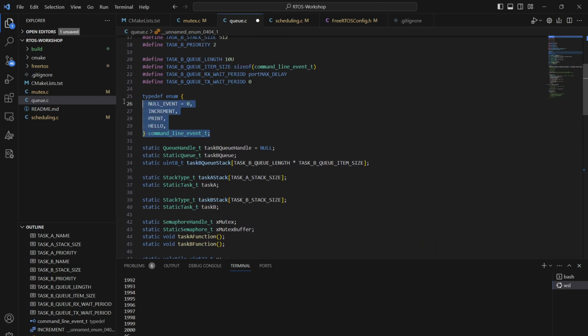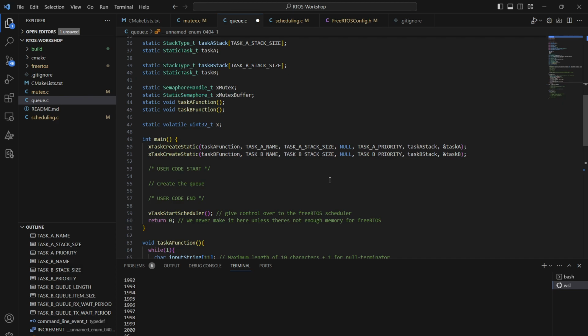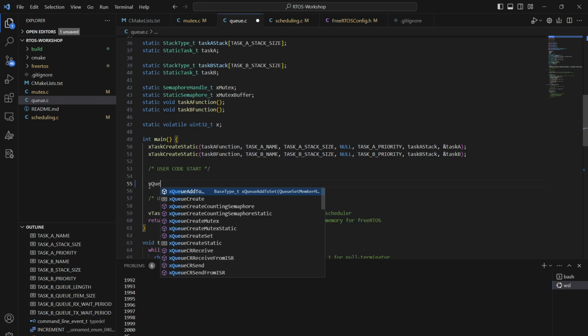Okay, so we have an enum here, and it just has null event, increment, print, and hello. This is what we'll be sending into the queue. Whenever we're sending something into the queue, it will be this enum. So in our main, now we create two tasks, and then you also need to add the code to create the queue. Actually, I'll just do that first.